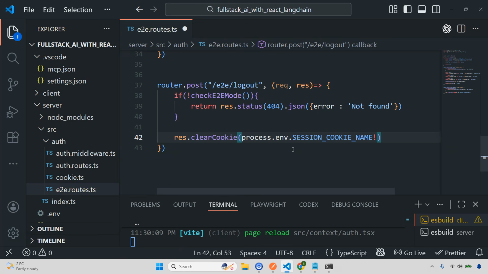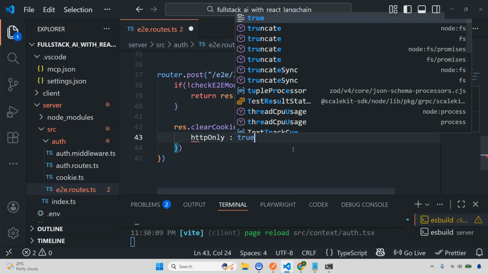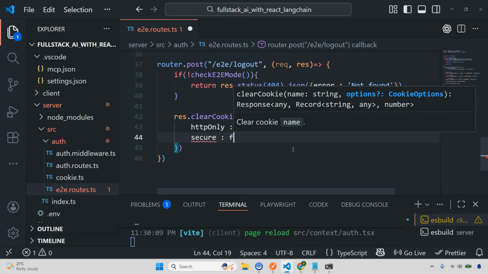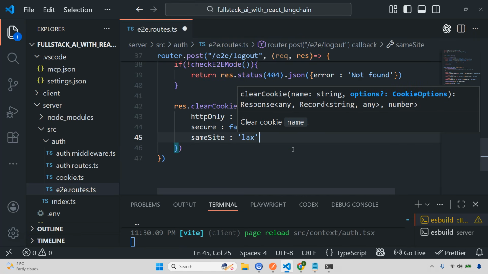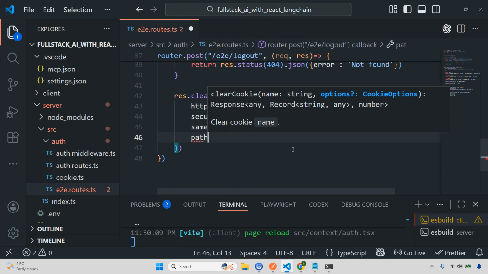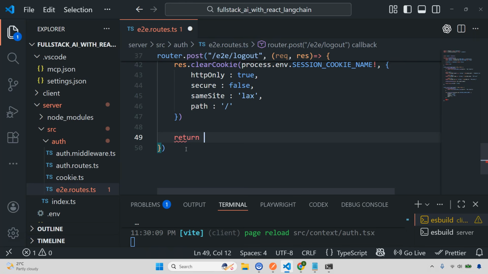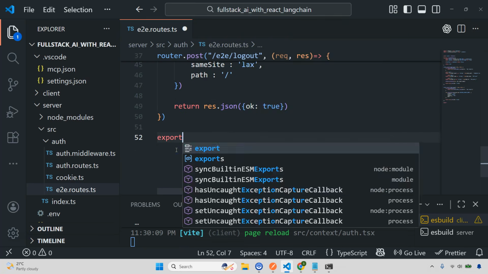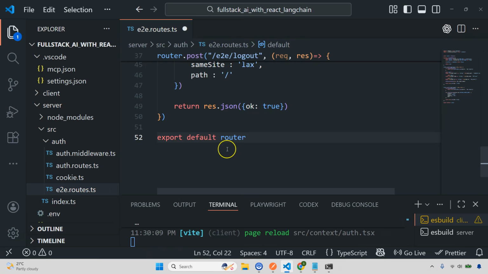So we'll do process.env.cookie name. Then I'm just going to pass it HTTP only, which will be true. Then we have the secure, which will be false. Same site, so let's do lax. And also I'm going to do path, which will be /. And then I'm just going to do return res.json, and I'll do OK will be true. And at the end I'll do export default, and I'm going to export the router.